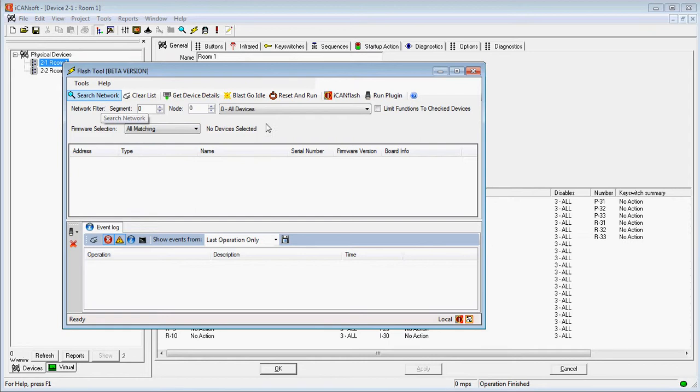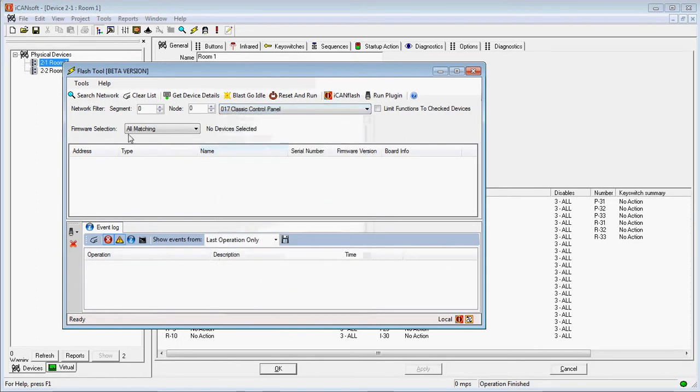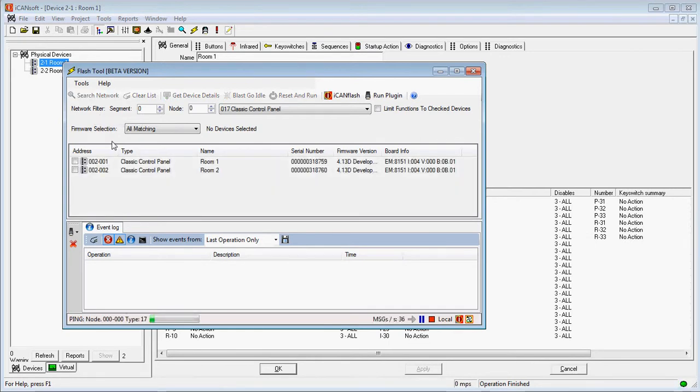just do a search. Now you can also put the filter on here so you don't get devices that you don't want to actually reflash, or don't want to clutter the screen too much. So I'm just going to put in here classic control panels. I could also put in a segment and a node number. Segment with a 0 in here would mean all of the devices in a particular segment, but again we've only got 2 here, so I'm just going to do a search. There's the 2 panels we were just looking at in iCanSoft.